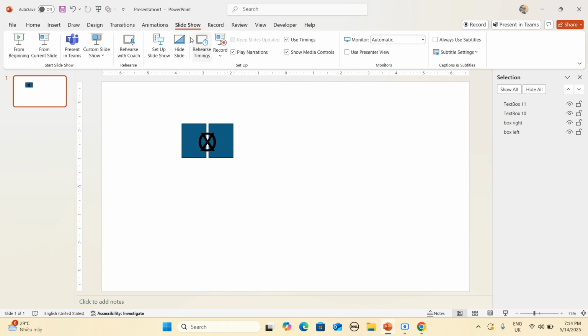Perfect. So now if I put them on top of each other, it doesn't look like much, but let's have a look. If we go to the slideshow mode, click on slideshow from beginning. So you can see if I click the left box, the X will appear. If I click on the right box, the O should appear. Now, it looks quite boring.